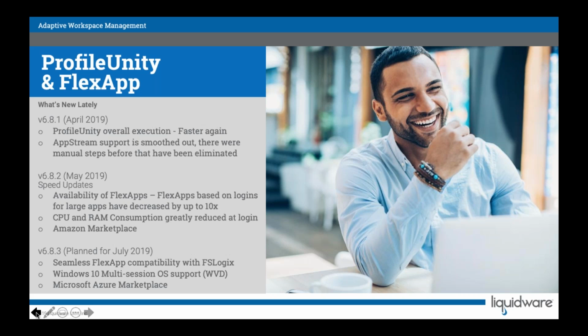And version 6.8.2 was released soon thereafter. So this had to do with many speed updates across the product. The availability of FlexApps based on login time decreased by 10 times. So we have other ways of bringing in FlexApps. At boot time is perhaps the fastest way to get FlexApps into an environment. And also, I'd mentioned earlier, click to layer. But even at login time, we'd sped that up.